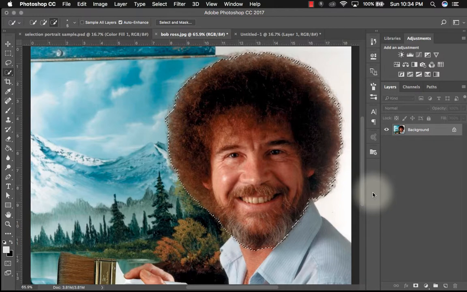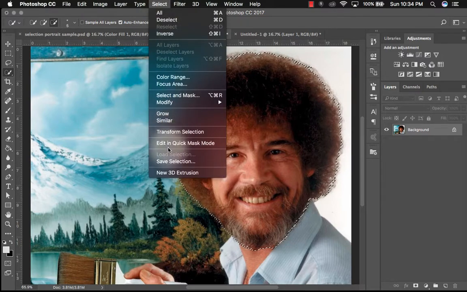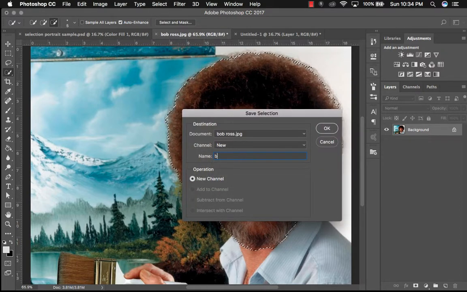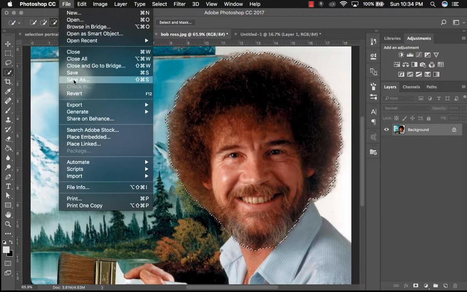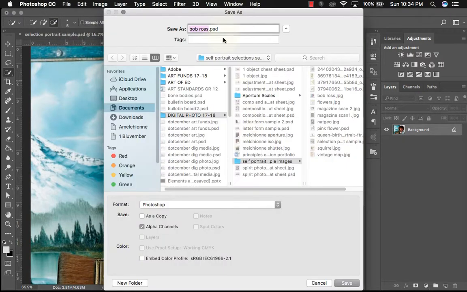And what I can do now, one of the most important things that you can do with selections here is save your selections. So let's say I spent a long time on this and it's perfect and I need to save it. So you go up to Select, Save Selection, and you give it a name. It's going to save it into this document and click OK. Now, what I need to do also is go to File, Save As, and save this as a Photoshop document, okay? That way it will save your selection.